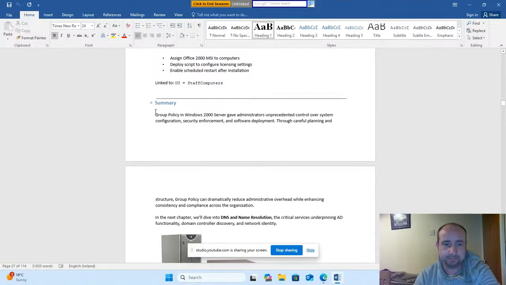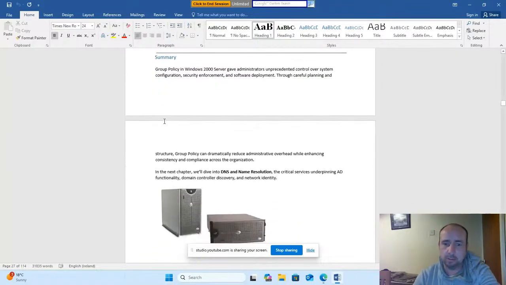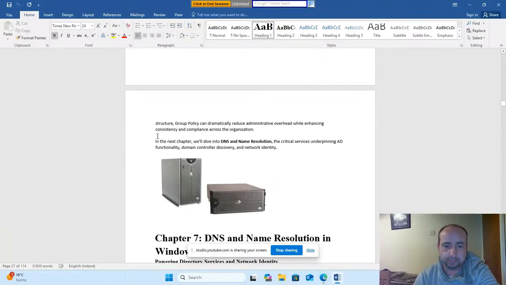Summary. Group Policy in Windows 2000 Server gave administrators unprecedented control over system configuration, security enforcement, and software deployment through careful planning and structure.